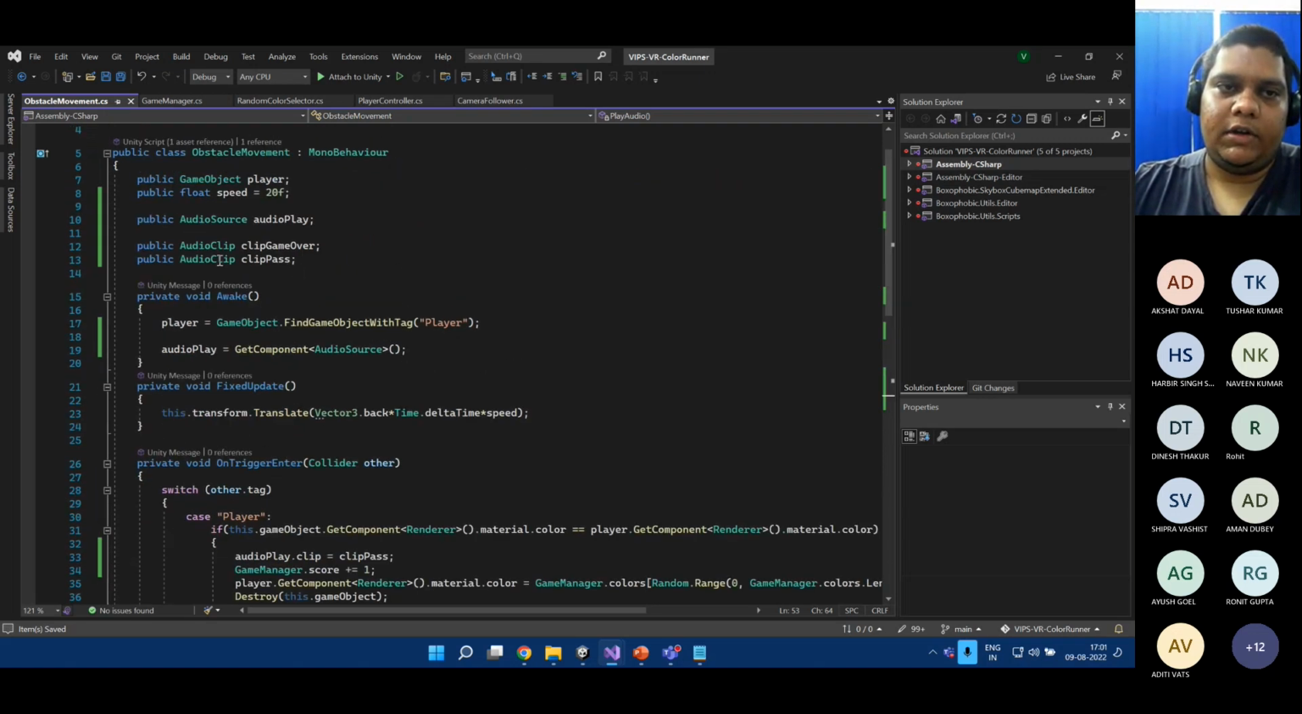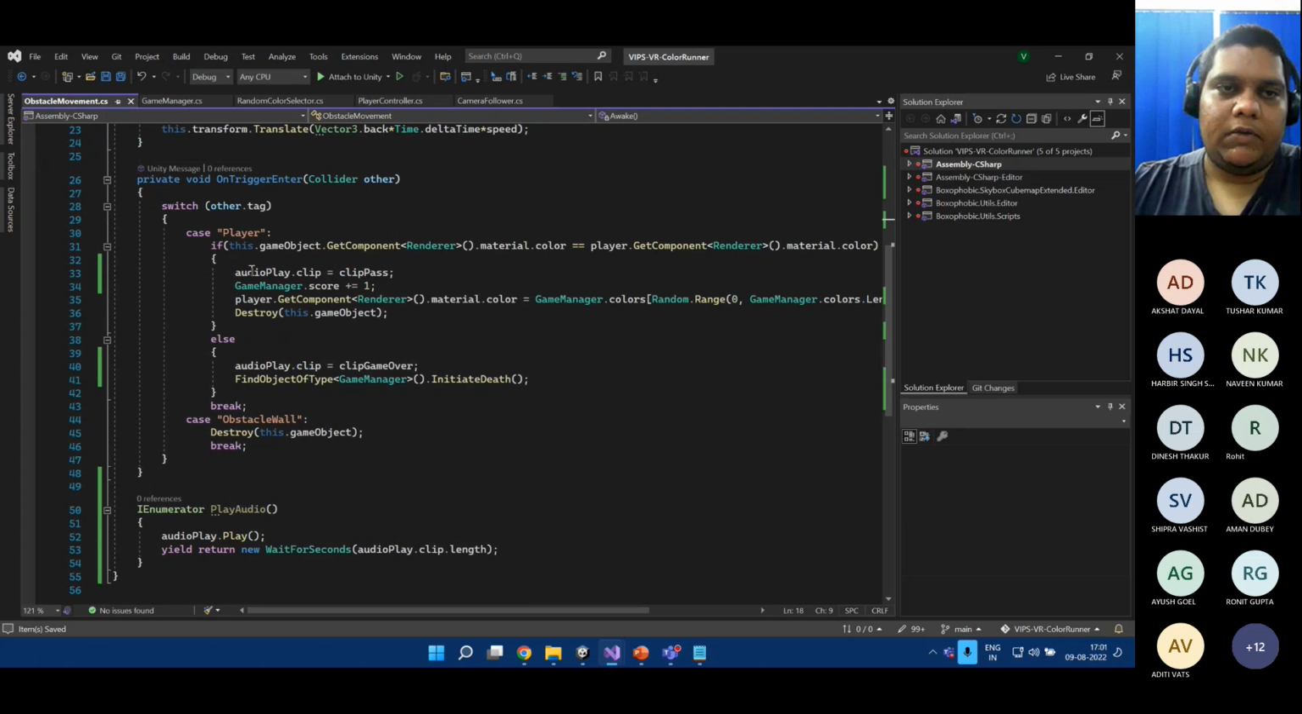So let's again go through the flow once. We first defined the audio source. We defined two audio clips, which we'll put up right now. Then we got the audio source in the audio play variable. Whenever we are winning or passing through, we are assigning the clip as clip pass. When we are at game over, then we are assigning the game over clip.